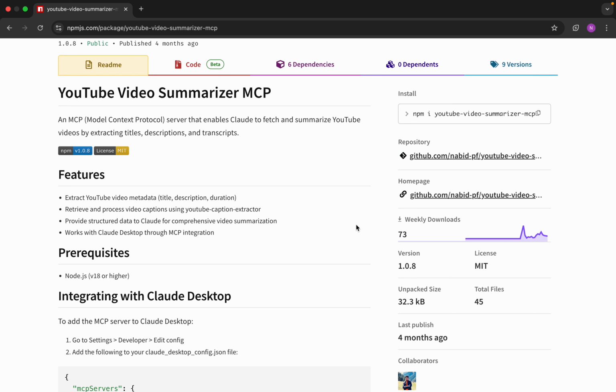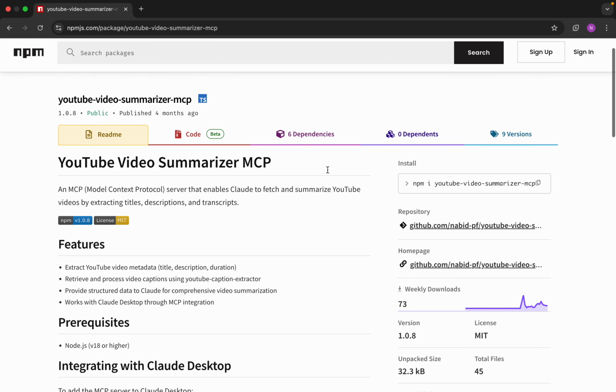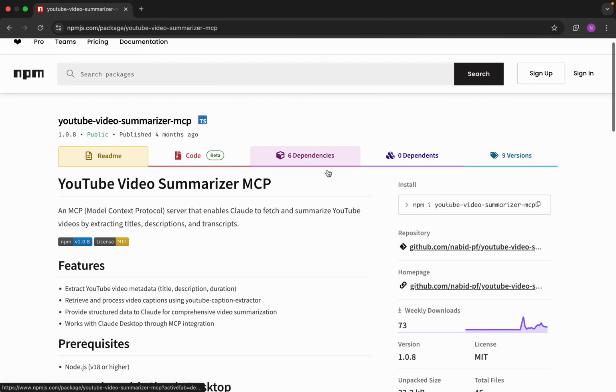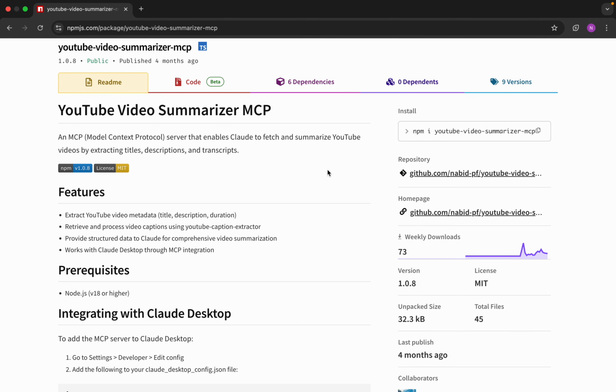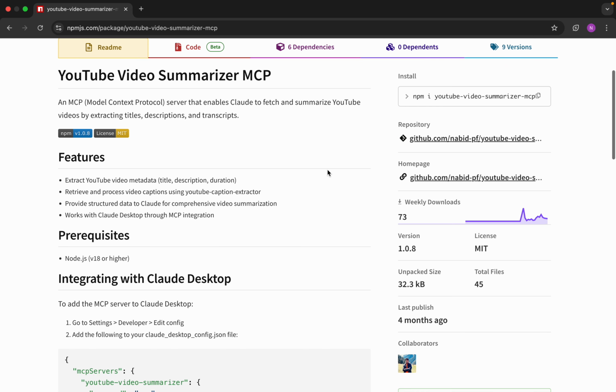For this one, we will be using the NPM package. This is available in the NPM package and we can very easily integrate it with our Python application. So we'll see how we can do that. Just check what this provides. As a prerequisite, we need Node.js 18 or higher version.